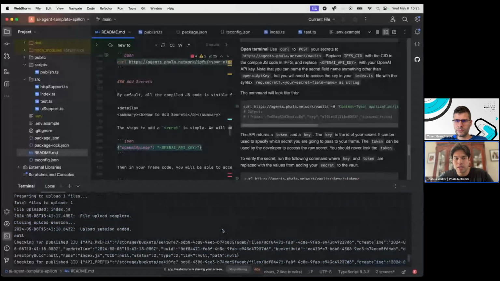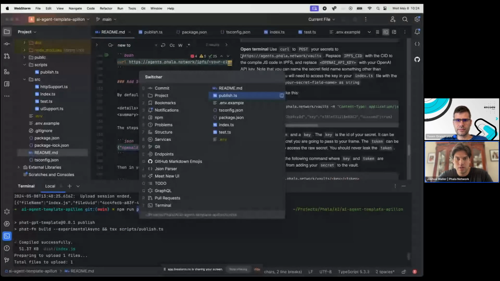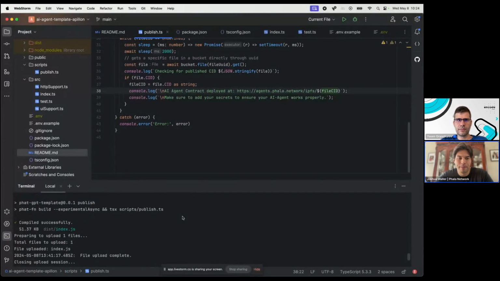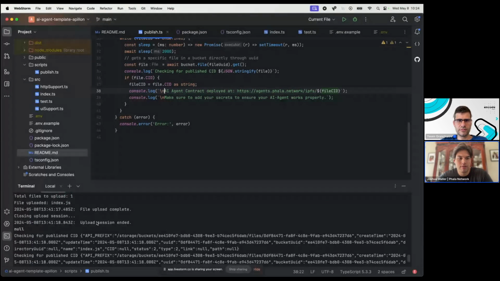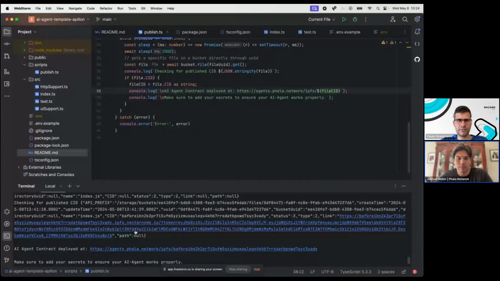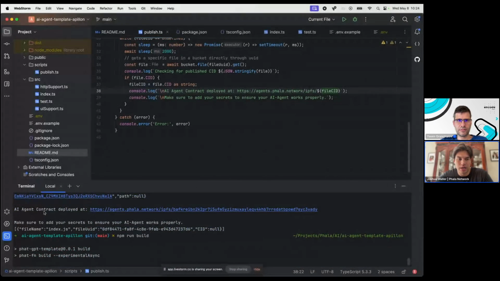Whenever you run the npm publish command, so just running this script here, this is kind of an example of what happened. It'll upload one file. File upload is complete, so then it's waiting for the CID to be published. Finally, we get the CID here, and then you'll get AI agent contract deployed at.